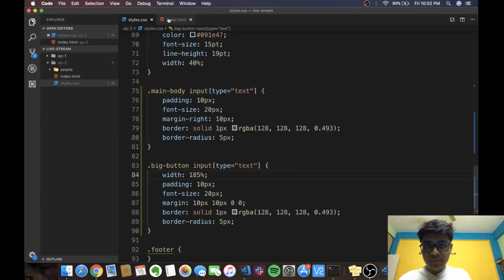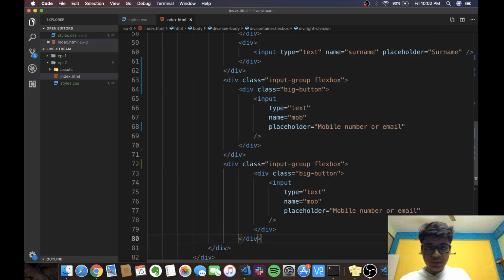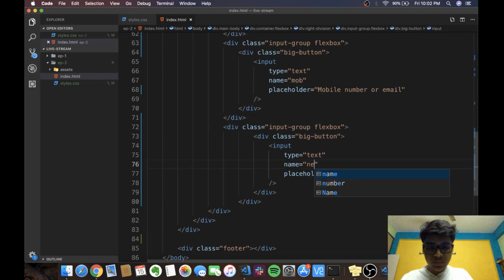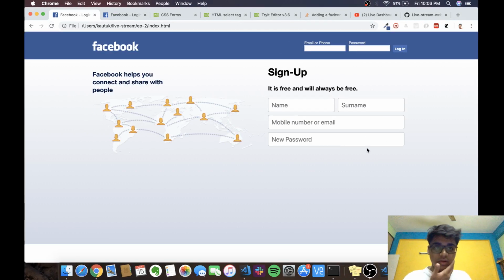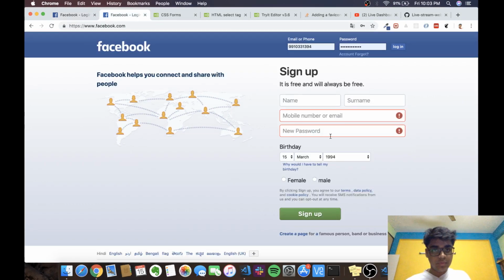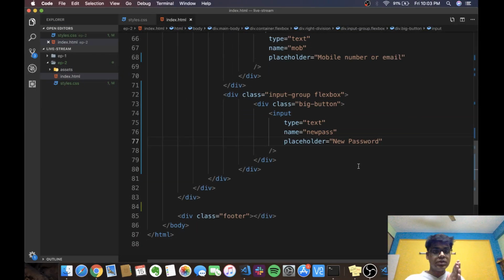All right, so I'll just simply copy the whole division again, and I'll paste it here, and name I'll give new pass, and I'll say new password. I'll refresh it, and it will have another button, and I think new password. Now I need to have this particular thing. So first of all, I'll be needing a label, that is birthday, and then I'll be needing 3 selectors to select the birth date.